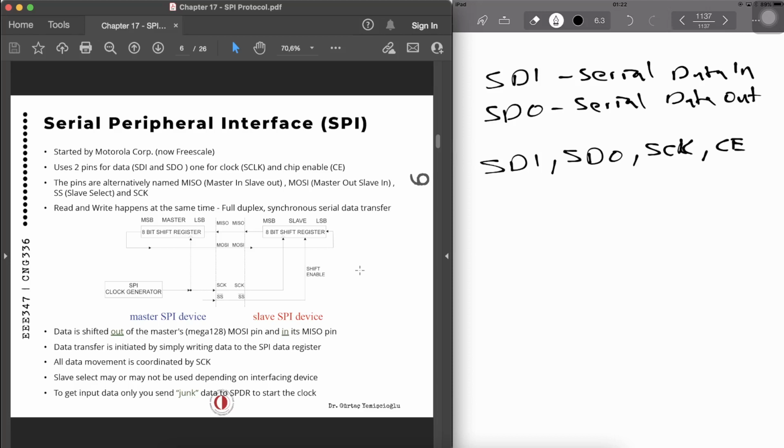Now, in many chips nowadays, the SDI, SDO, SCK, and CE signals are alternatively named MISO, master in slave out, MOSI, master out slave in, SCK, the clock, and SS, which is slave select. Okay, so these are the names that we are using.